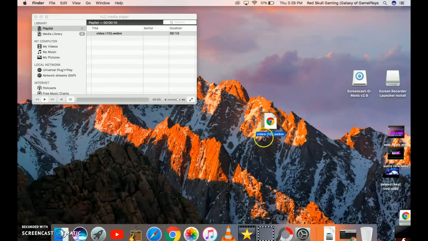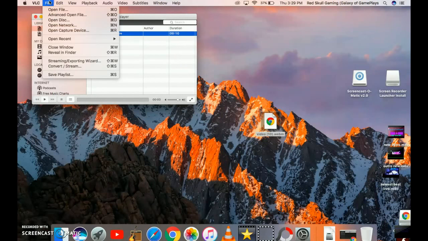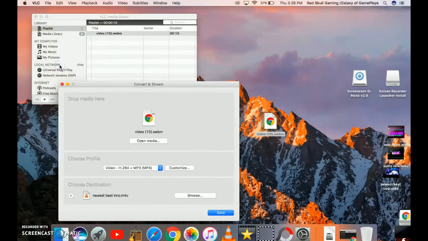it'll say video.web, and then you want to open up your VLC player. Make sure you're clicked on the actual screen of the VLC player. You're going to want to click File, Convert/Stream. Let's say this is the file. You want to drag it. It'll have some dotted square here saying drag file on here. So it's the same video. Drop it, and it'll look like this.